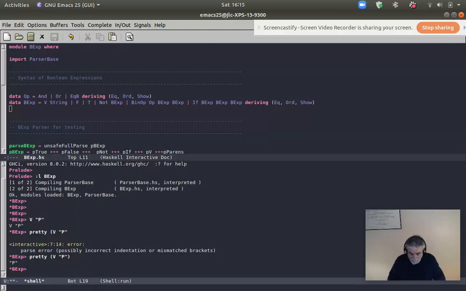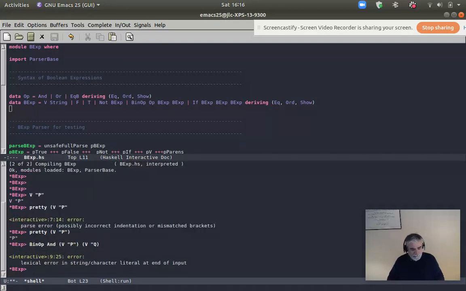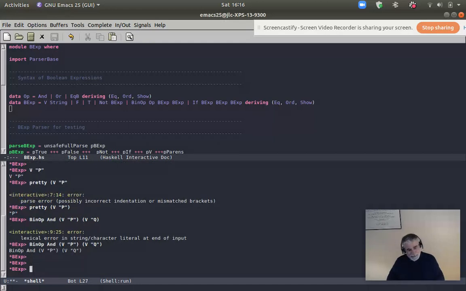So in a way, the pretty printer is kind of like the inverse of what a parser is going to turn out to do. We're going to implement the things to build these data types. A more complicated one would be InOp, and, let's say VP and VQ. See, these things are really difficult to type in. So anyway, there's that one.